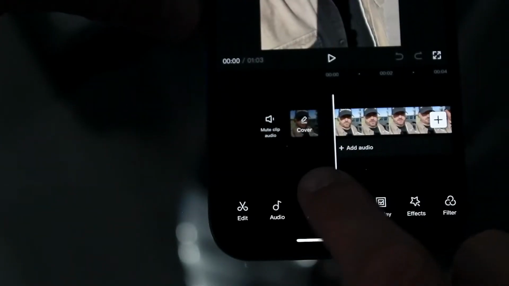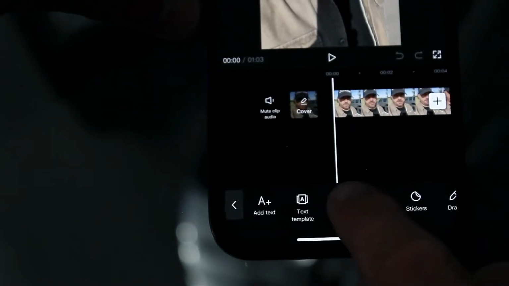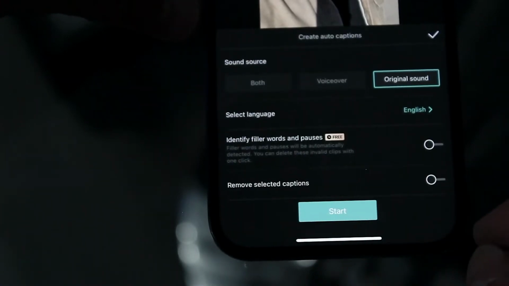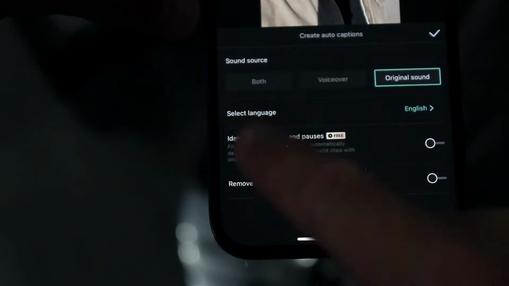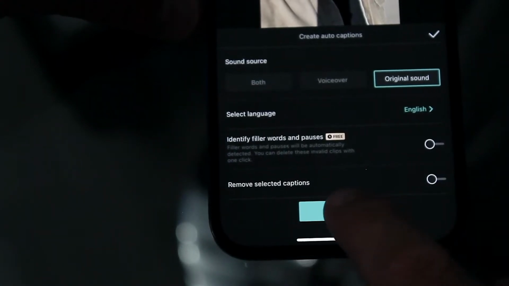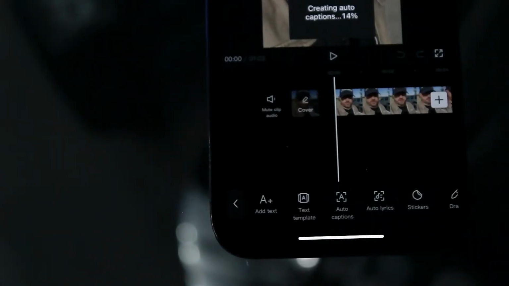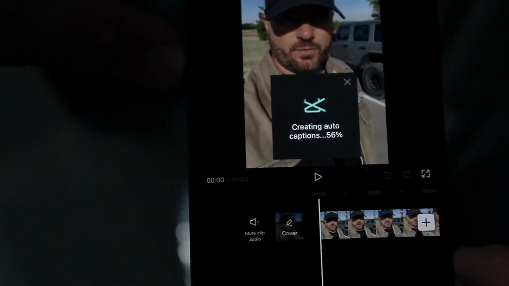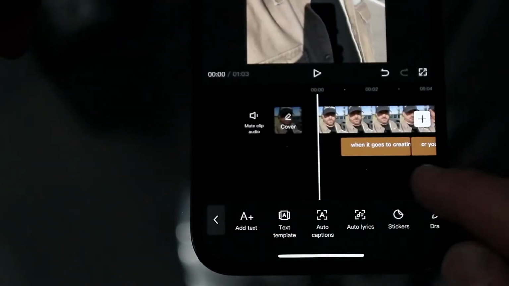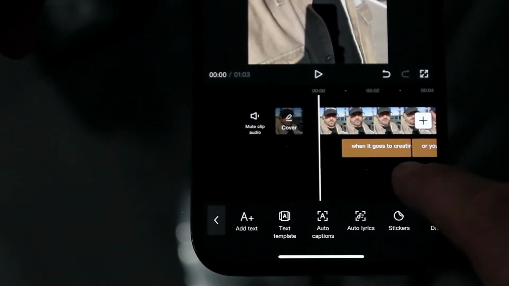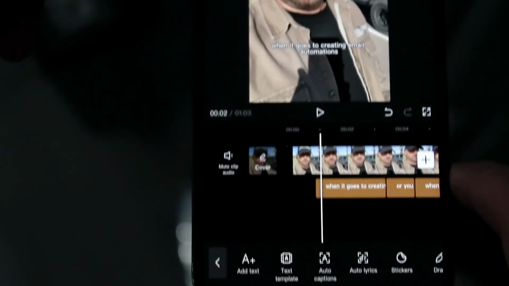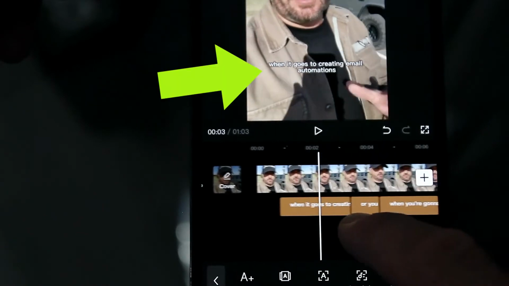So we click text and then we're going to click this auto captions. And then I just leave all the settings just like they are here. And then I click start. And then it'll do this little loading phase. And then now you can see that the captions have been put down here. So as I scroll across here, you can see them appearing on the video right there.